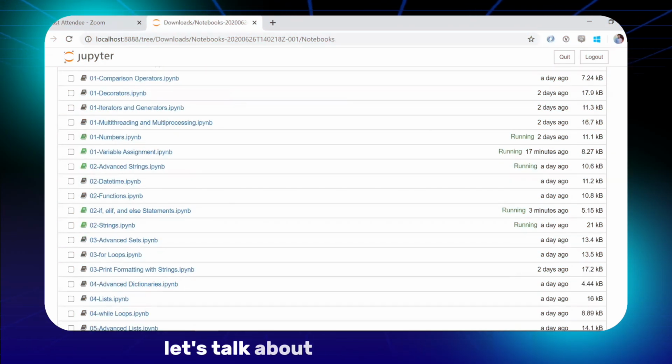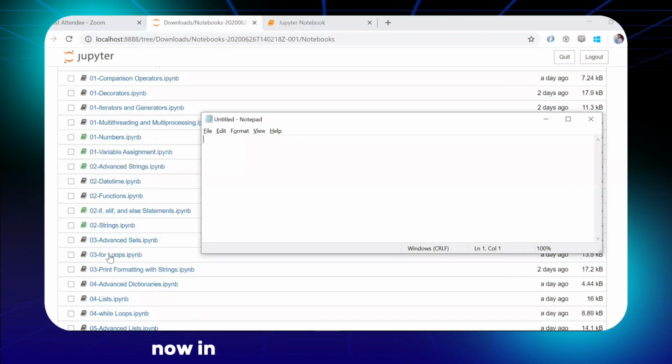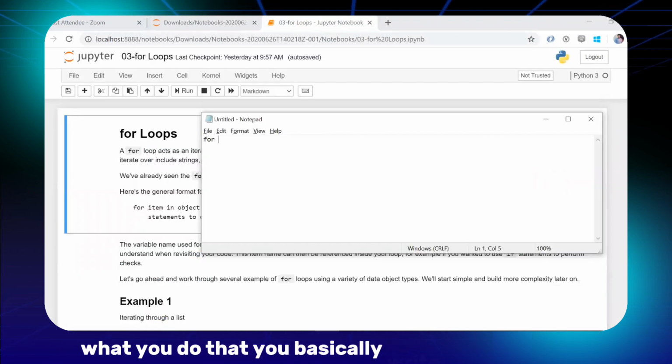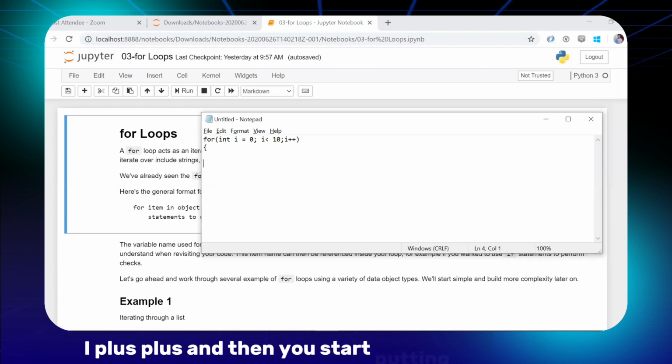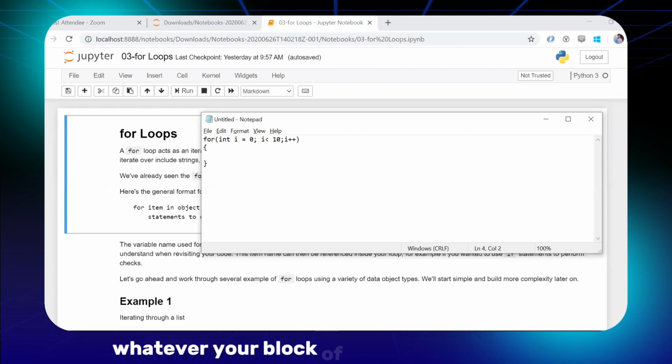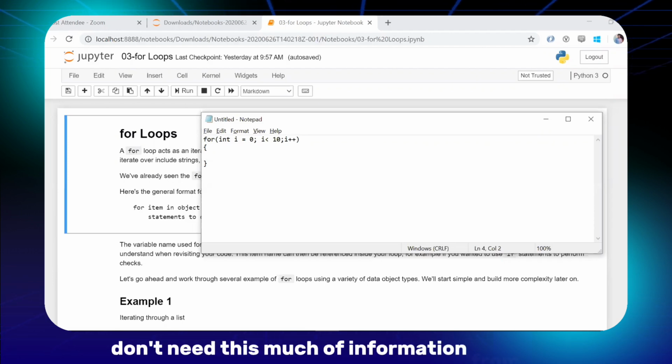Let's talk about the loops in Python. Now, in other programming languages, you basically write the loop as for int i = 0; i < 10; i++, and then you start putting whatever your block of statements are there. Python really doesn't need this much information from you.